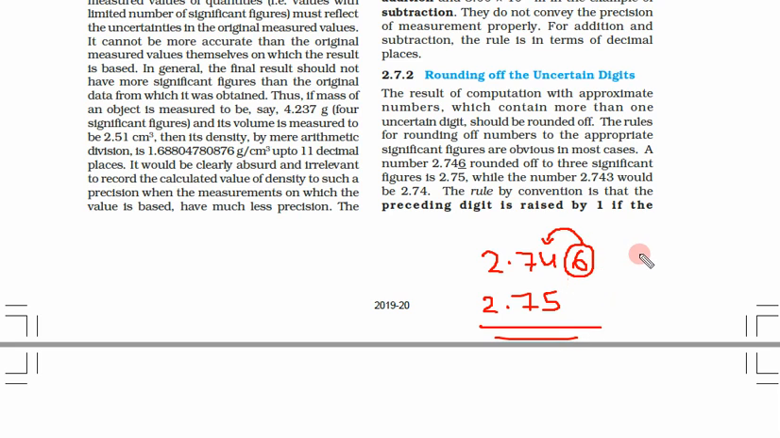If this number is less than 5, like 2.743, we simply drop this number without increasing the previous number. So this is 2.74. This is called rounding off.